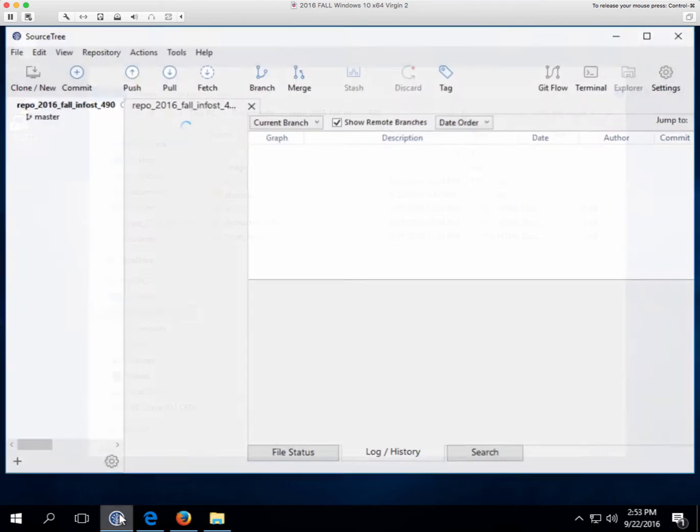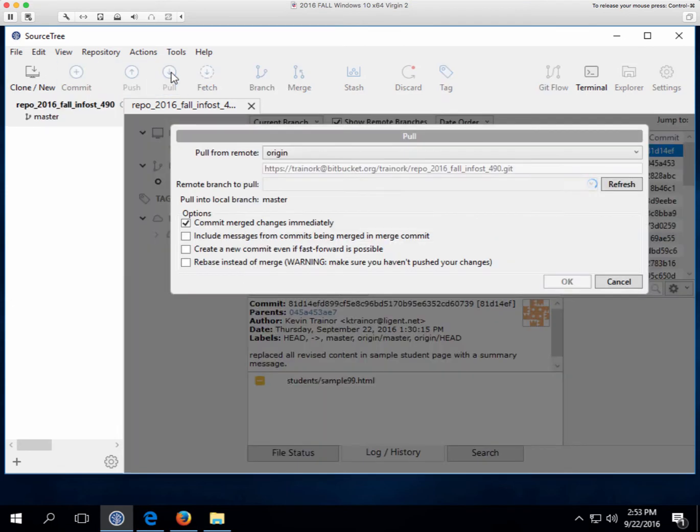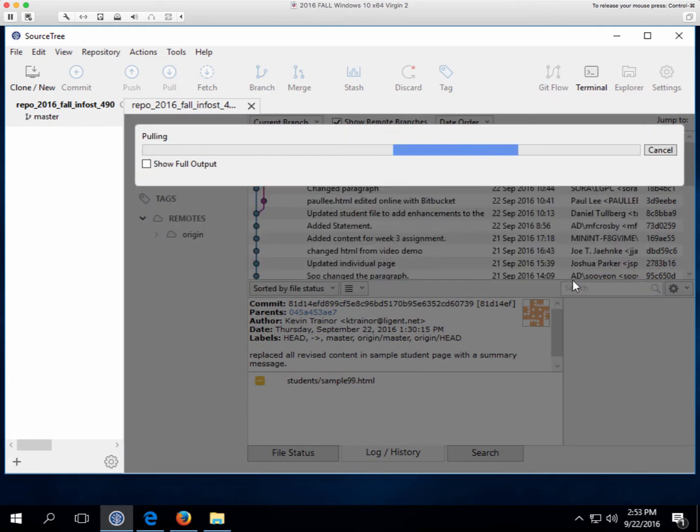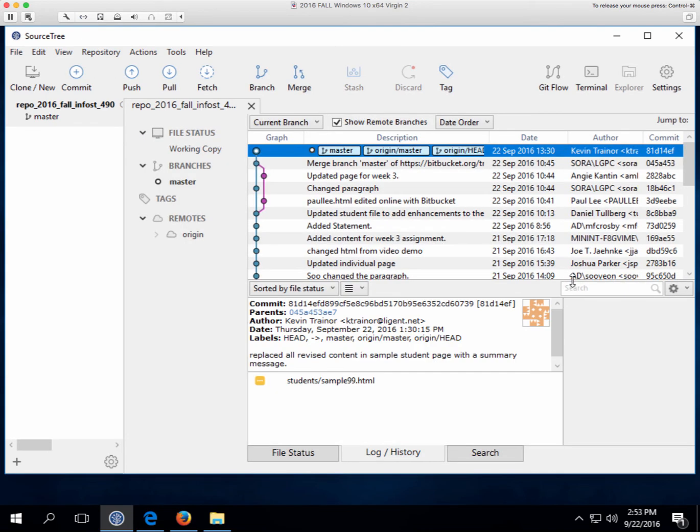A little bit slow to open on my virtual machine, but here it is. And let's click on the line for the repository. I don't see any changes to pull, but let's just be sure. Let's click on pull, say OK. And it's going to bring down all the changes. Now we've not gotten to the part where we are sharing files with each other. We're all working on individual files.